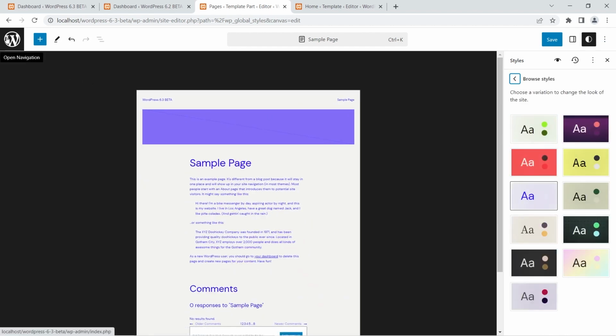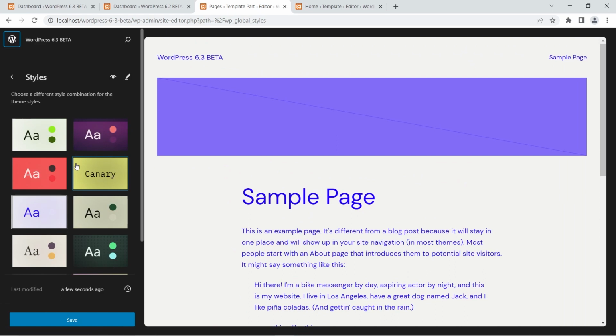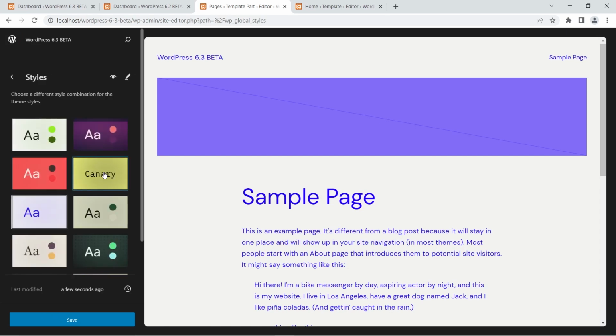However, if you are in the browse mode and you are making changes through the browse mode, or you have just entered the site editor, then you can simply click styles right here and it will show you all of these style variations. You can simply make changes instantly without going through so many settings, right? So this is basically the first option that you will come across, and that is the style variations in the styles tab in the browse mode.